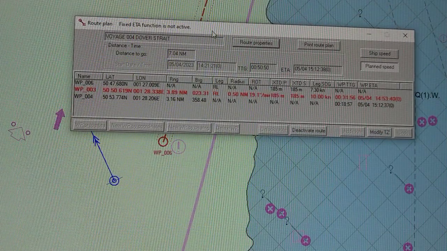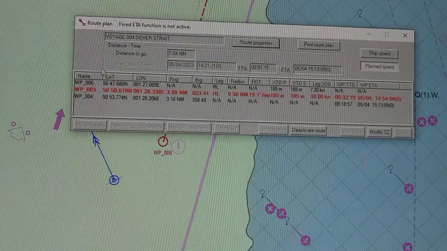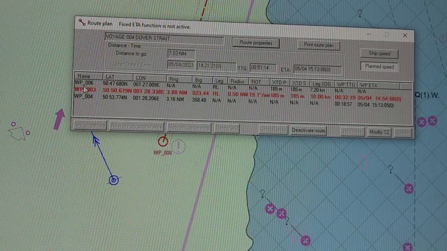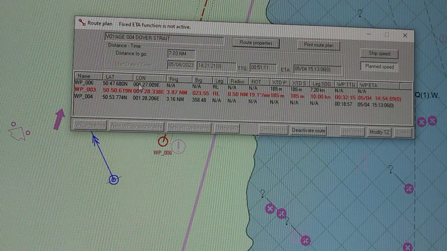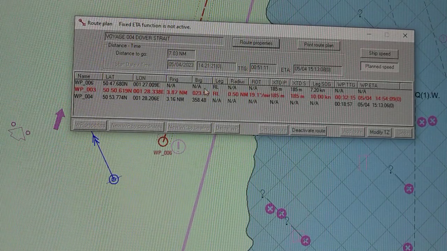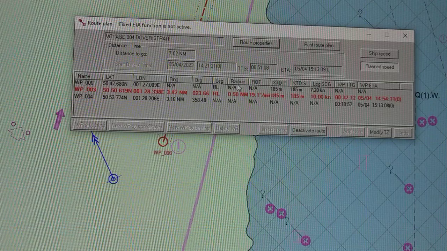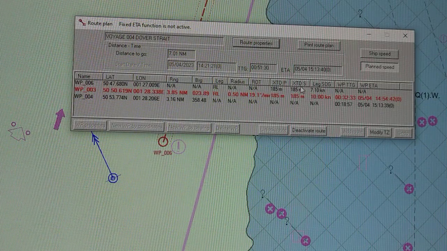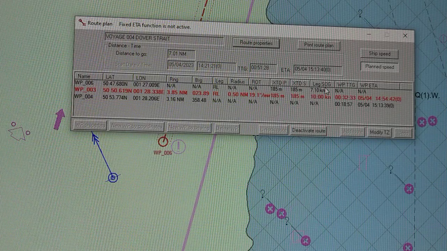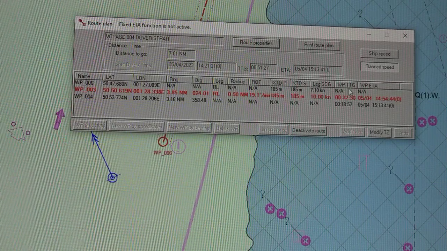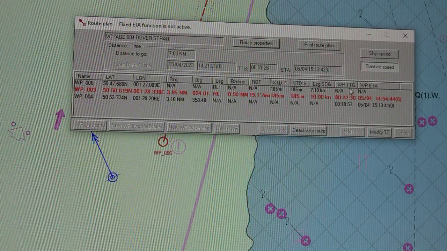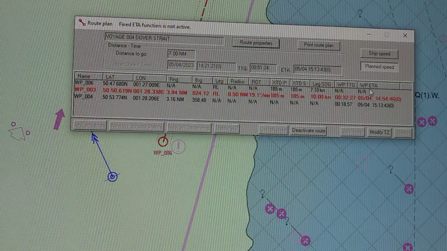So this is my route plan table with its elements: the name of the waypoint, latitude, longitude, range, bearing, the leg or the line between waypoints. You have the radius, rate of turn, XTD, which is cross track distance to port or cross track distance to starboard, length or speed over ground, waypoint time to go, and waypoint ETA.